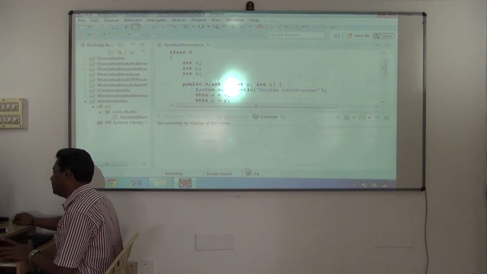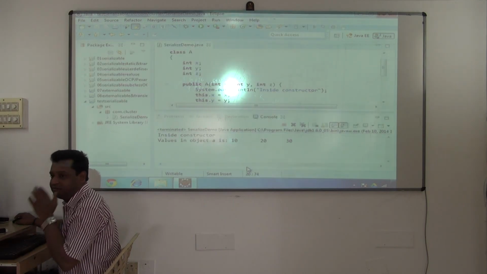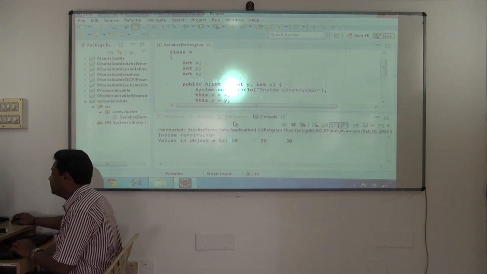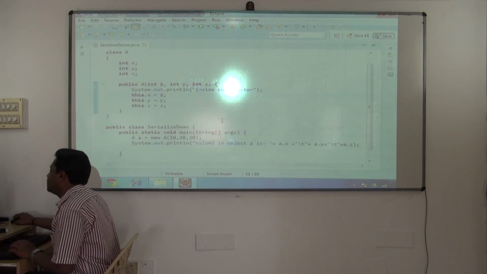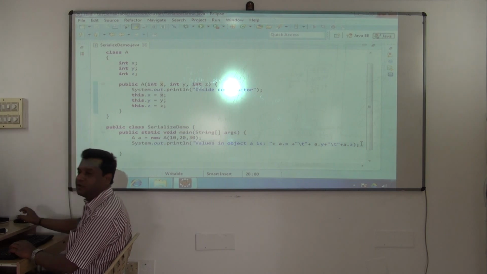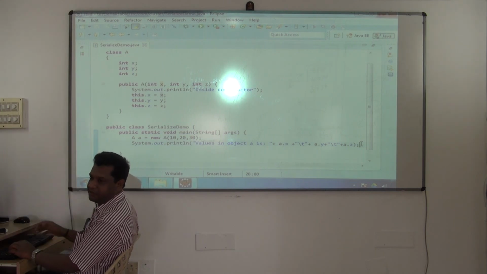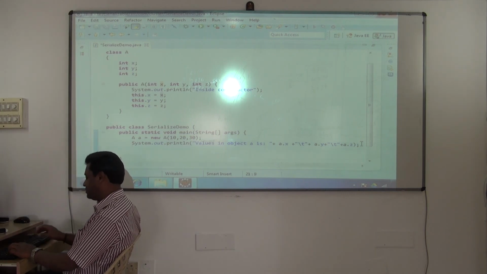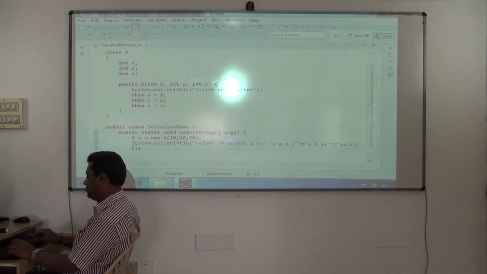So this object is clearly having state. And what is the state of this object? 10, 20, 30. Done. So when it is having state, what do I want to do now? I want to convert it into a byte stream and write it to a socket. All I'll do is use file output stream.